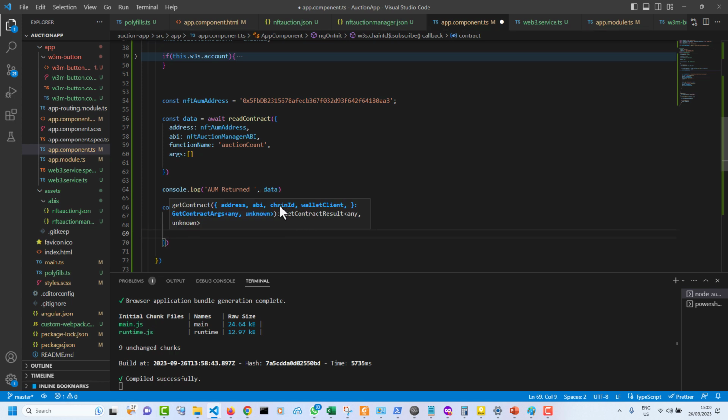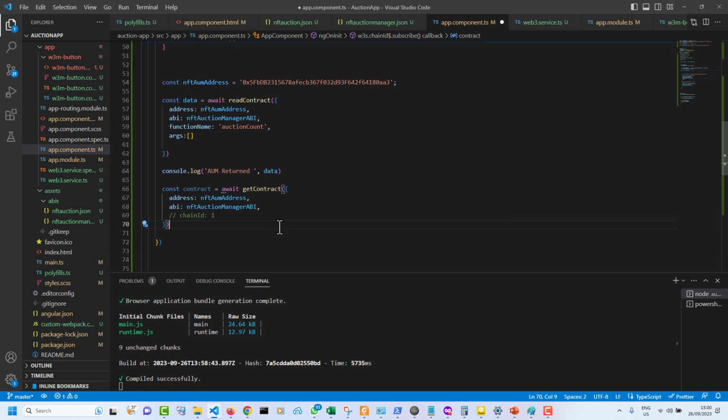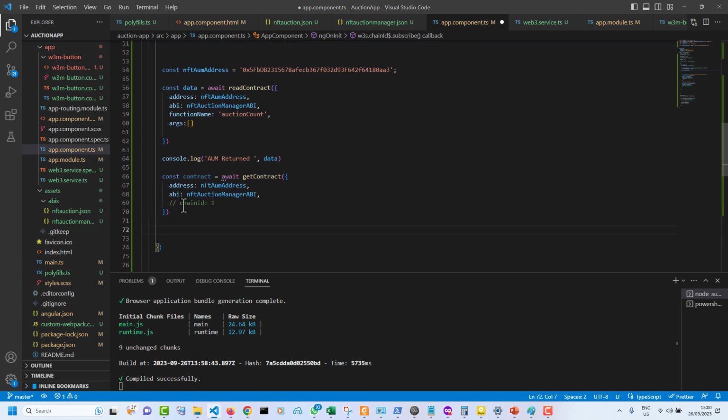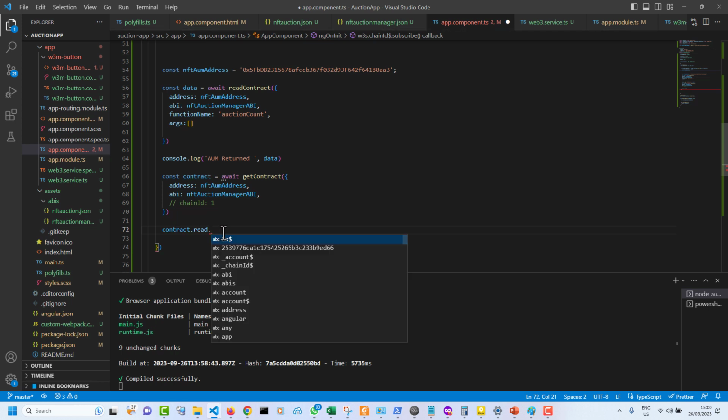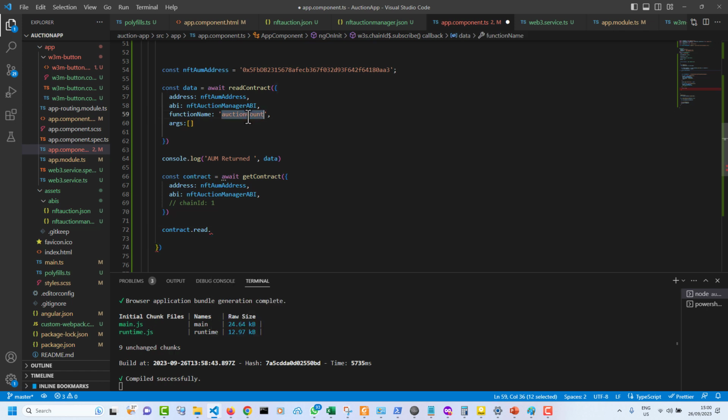And you could also specify the chain ID if you want, in case you are not reading from your currently connected chain. But I'm going to ignore this. And that's it. So the address and the ABI. Now, once you have the contract instance, you can then call the read method to get the function name. So we're going to call read.auctionCount.